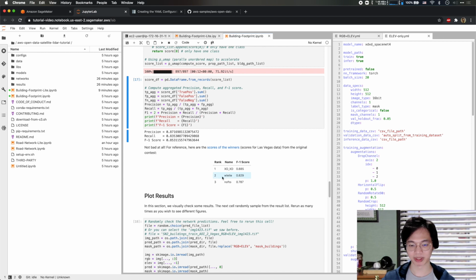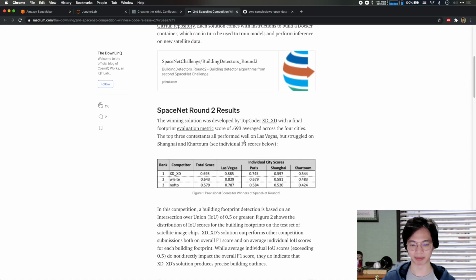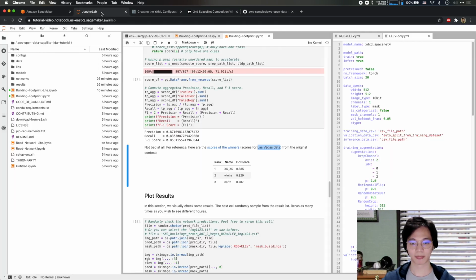And for reference, we put the score of the winners in the original contest, especially for the Las Vegas data. You can open this page to see it, and this is the post describing the eventual result. We use the score of Las Vegas for reference. That means this is already comparable to the first place or second place, but do keep in mind that we are not using the actual test data because we do not have the actual ground truth labels to measure how well we did. So we are not using the same test data, but the idea is similar.